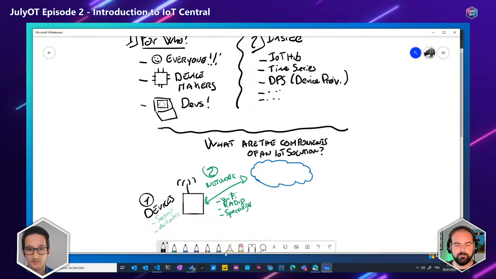The third component is the cloud. The role of the cloud platform is to receive this data, and after that to store it and analyze it, and provide useful insights to end users, and also actions that could be useful for end users.